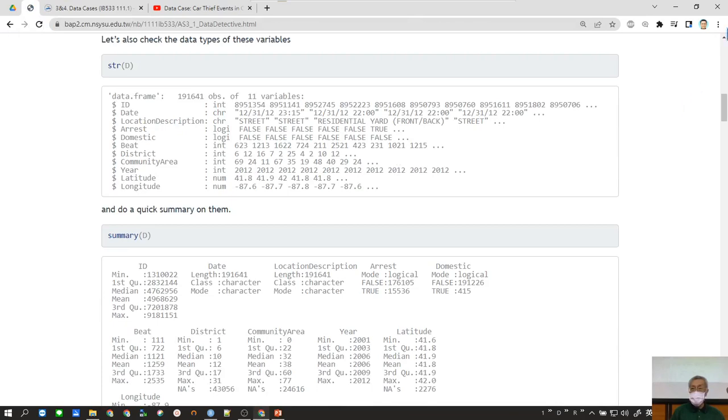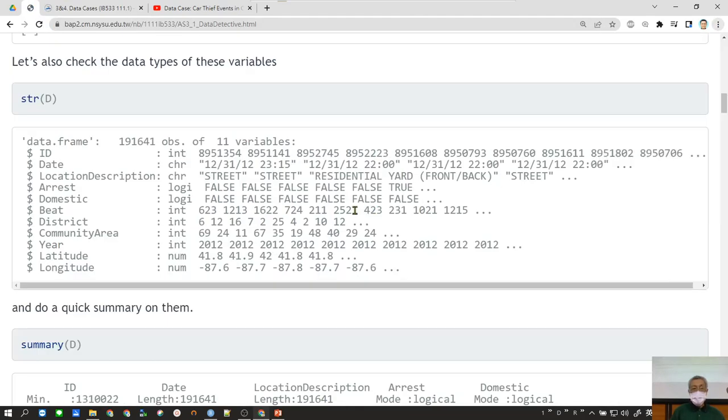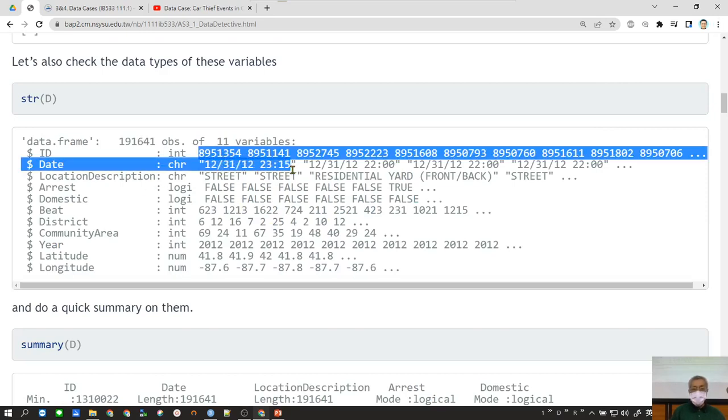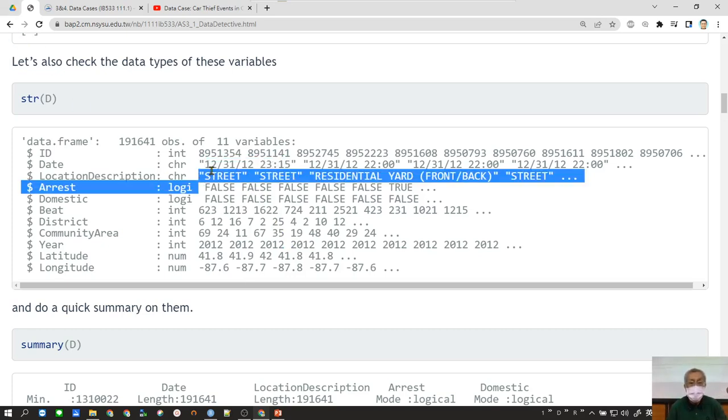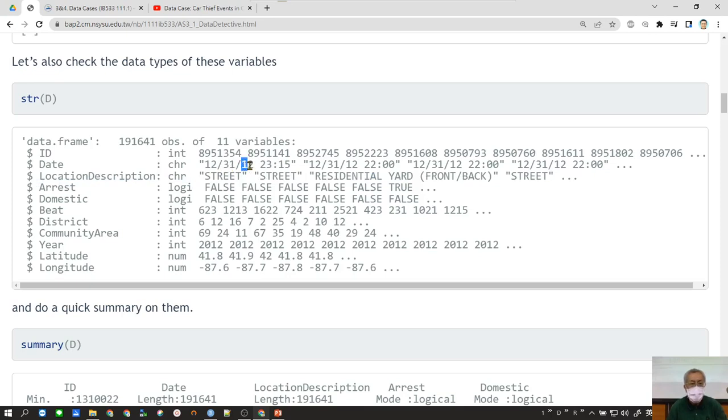It's here, and now talking about time and date. As you can see in the raw data, in the original data, the time and date is recorded in this format. Simply by looking at this format, you cannot even tell this is December 31 in 2012 something. You need to guess, right?